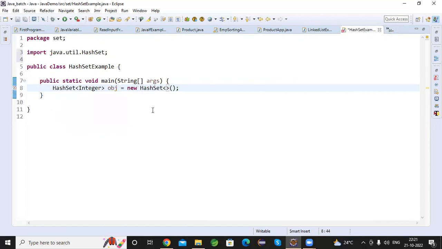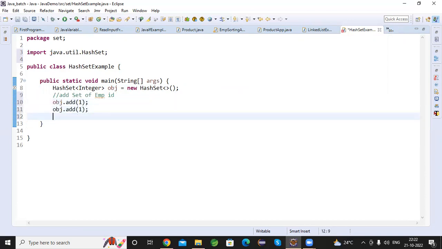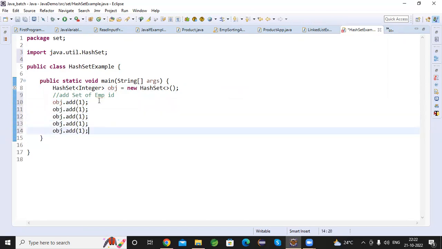Okay, next what I'm going to do, I'm going to apply the same add method to add the set of employee ID. I will say obj dot add and say one. Let me simply copy the same. Okay. So I have 5 different employee IDs.